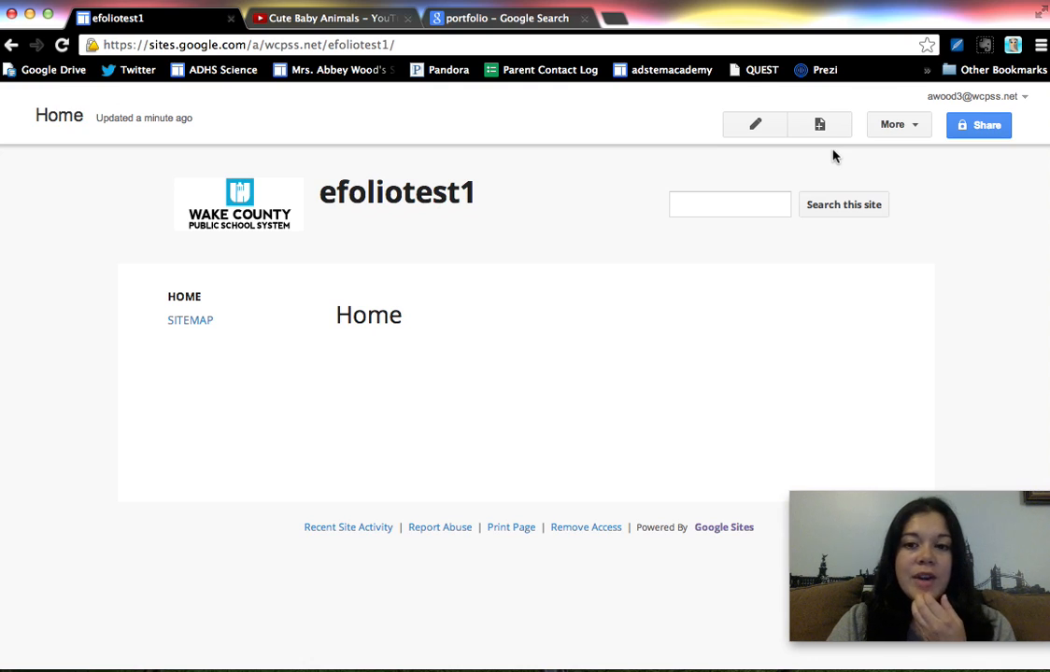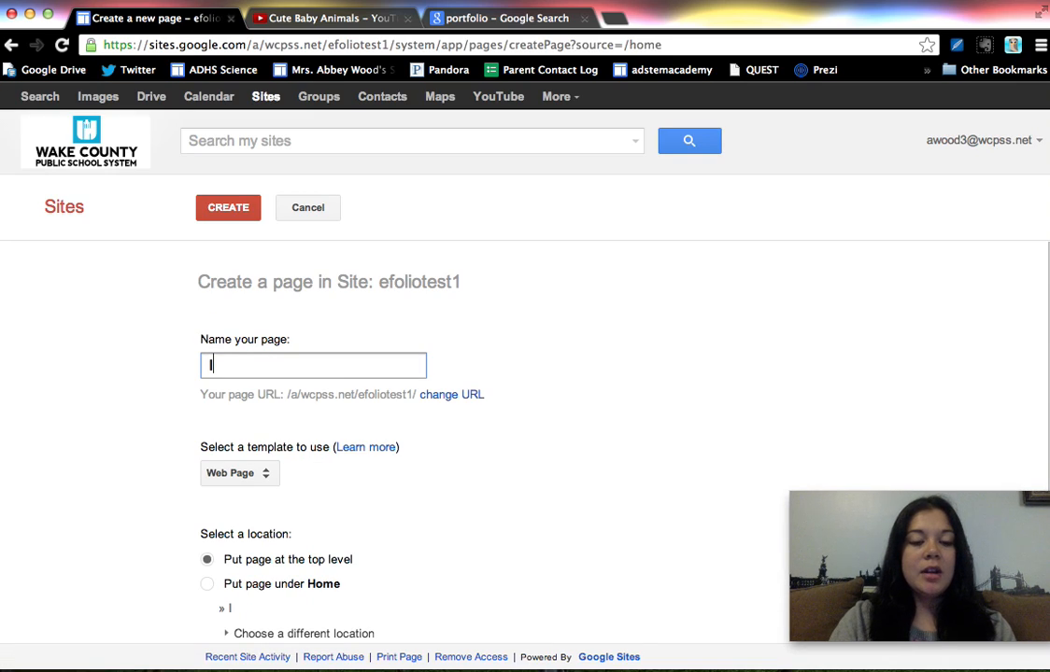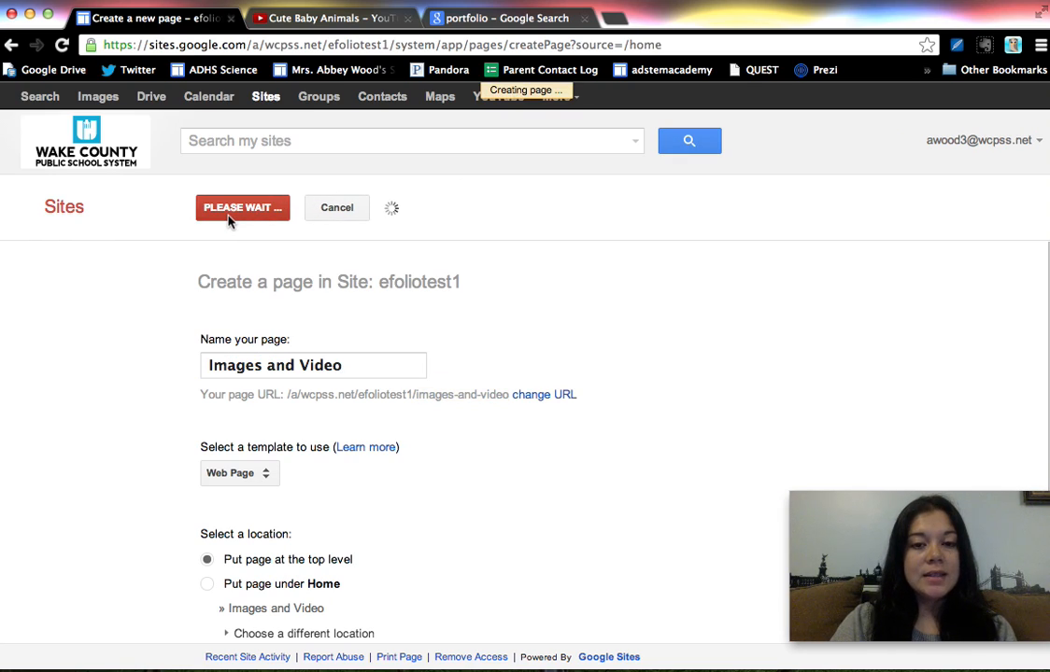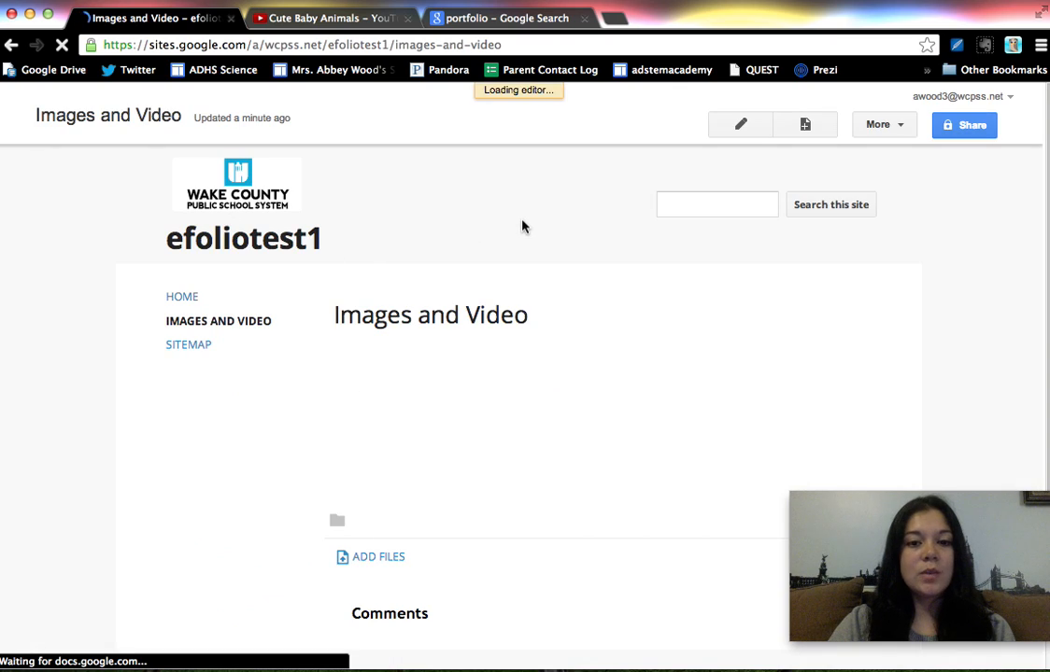So let's start out by creating a new page on this website, and that's this icon here that looks like a document. And I'm going to have some images and video that we're going to embed here. So I'm not going to get too fancy. I'm just going to go ahead and click on Create as it is, and we'll work from there.